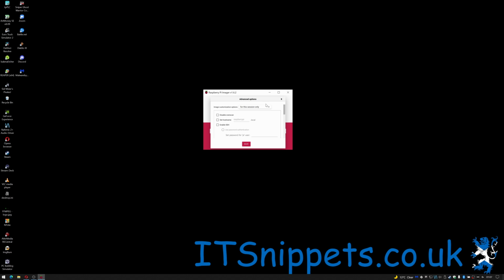Now you can set these customizations for this session only, or to always use. So the benefits of doing it this way is you can enable SSH, and you can set the password for the Pi user. You can also set a host name. By default, it's Raspberry Pi, but you could set that to whatever you wanted. So if you knew you were building out, for example, a torrent box, you could call it torrent.local.